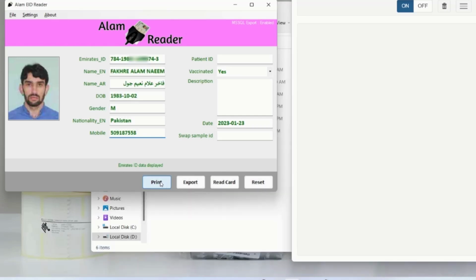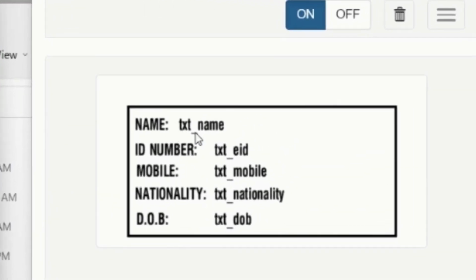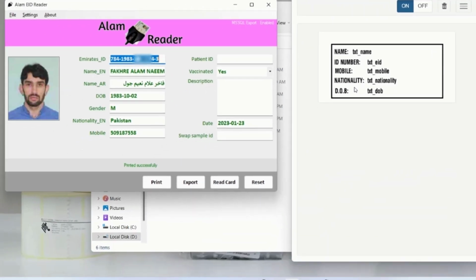Read card. Let's click Print button. I am showing Printer Emulator to show how labels are printing. Please neglect the label margins are not perfect in this emulator. In real printer it will be perfect. Notice one thing. It printed the label, but the data is not picked from our application. For that, we have to make fields mapping.